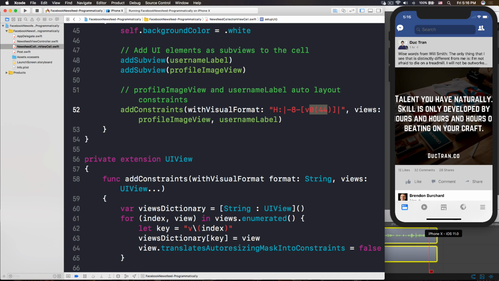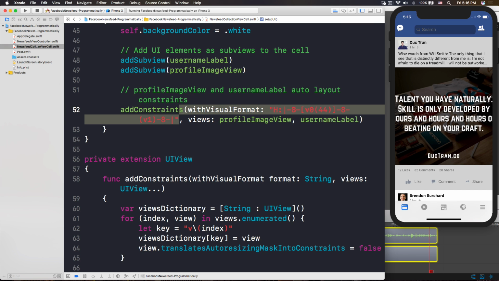The distance between this guy and this guy is 8 points. A little space here will be 8 points like this with the V1. Now here it is a paren, not the square bracket. And then between this label and the pipe here, it is also 8 points. Okay, you see this? It is just some new syntax, and if you do animation in code, this is really great.